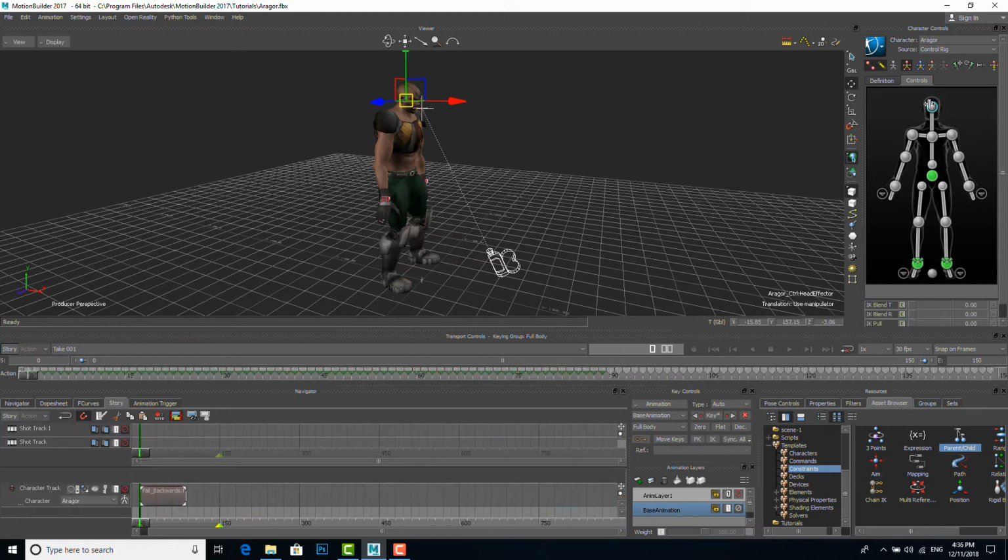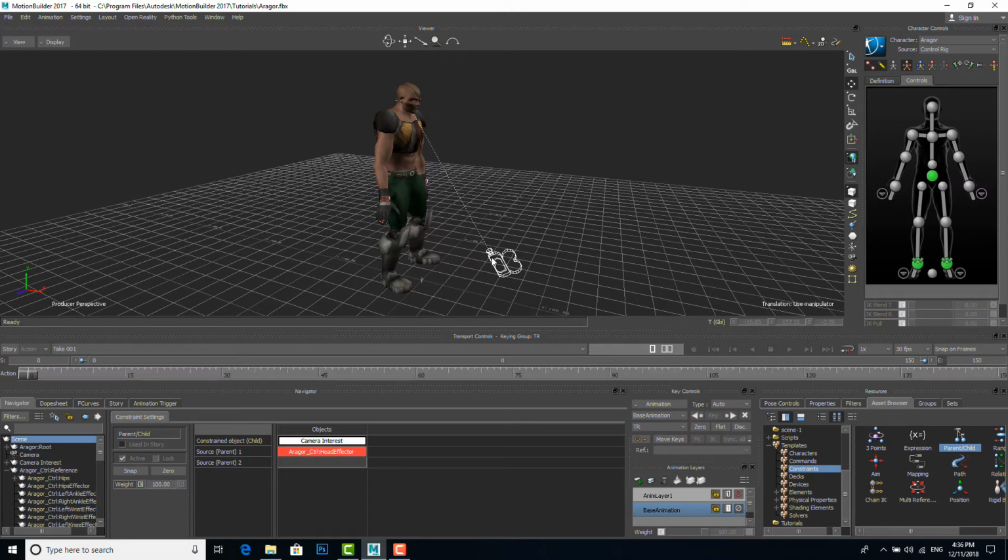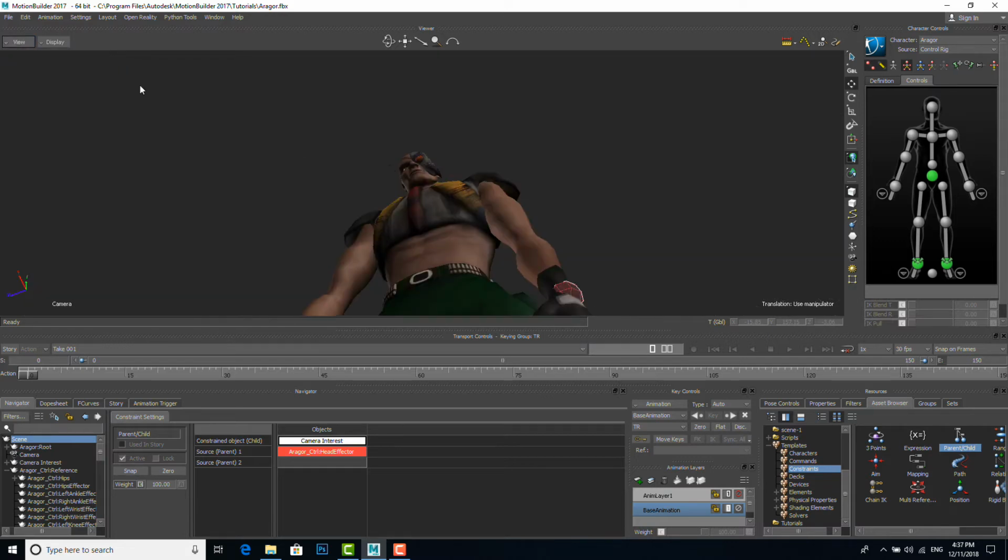So now I'm going to select my head effector, go to my navigator tab. I have my parent-child constraint menu here. Because my head effector is selected, I'm going to find it right here, already highlighted, and drag and drop it on the parent object. Of course, I need to click on active to lock the camera interest to the head. Okay, so the next thing I'm going to do is determine my initial framing for the camera. So I'm going to jump into the camera by pressing Ctrl E or going to view perspective camera.